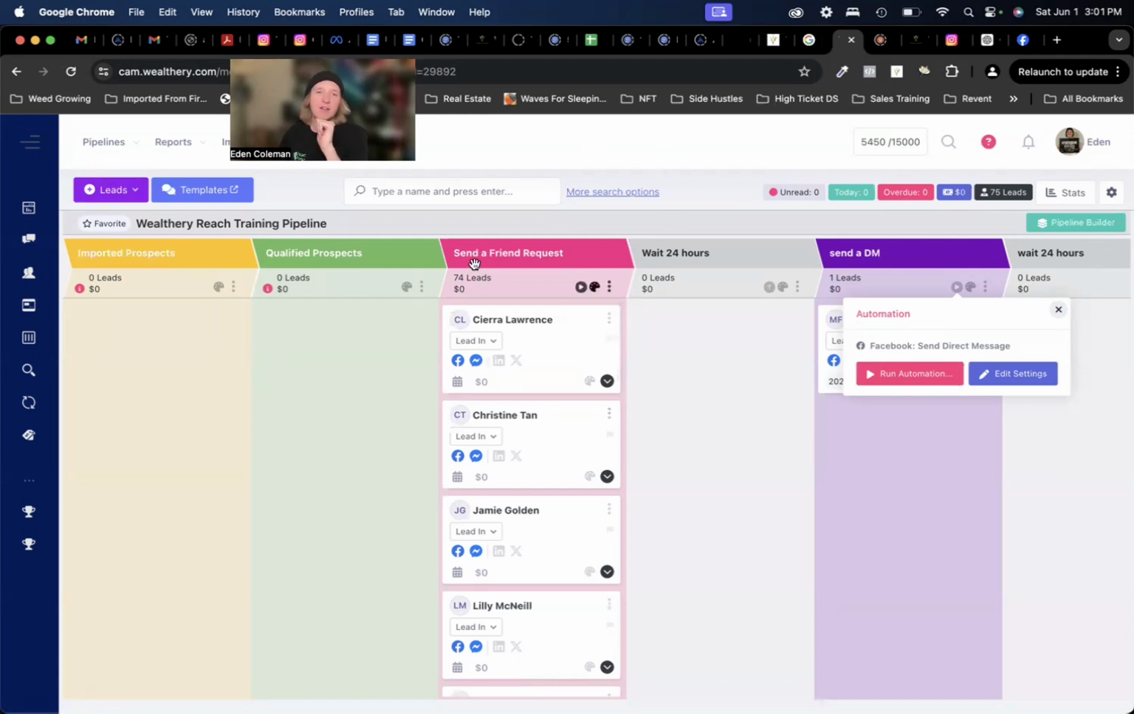But typically, I'd highly recommend sending a friend request, waiting, and then sending the DM. But again, it's totally up to you. You can set it up this way, or you can set it up how I had it at the beginning of the call, or actually stack this, send a DM and send a friend request in one automation. Totally up to you. Experiment with it, see what works best for you.